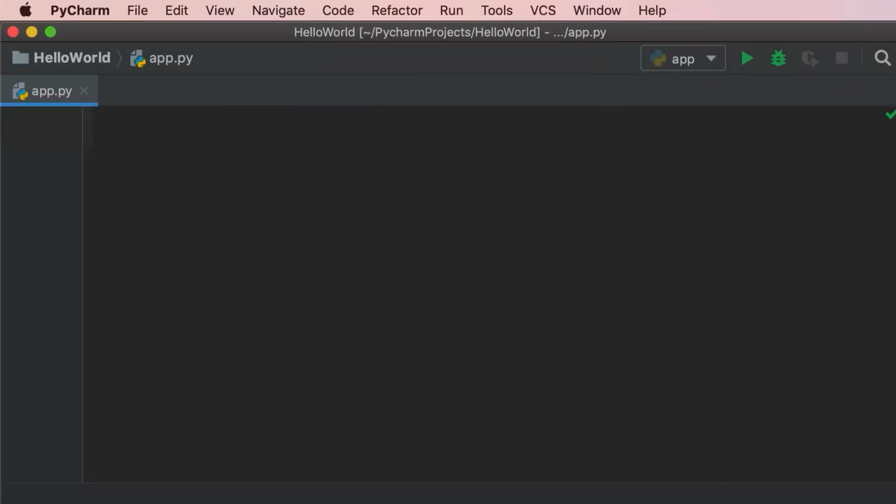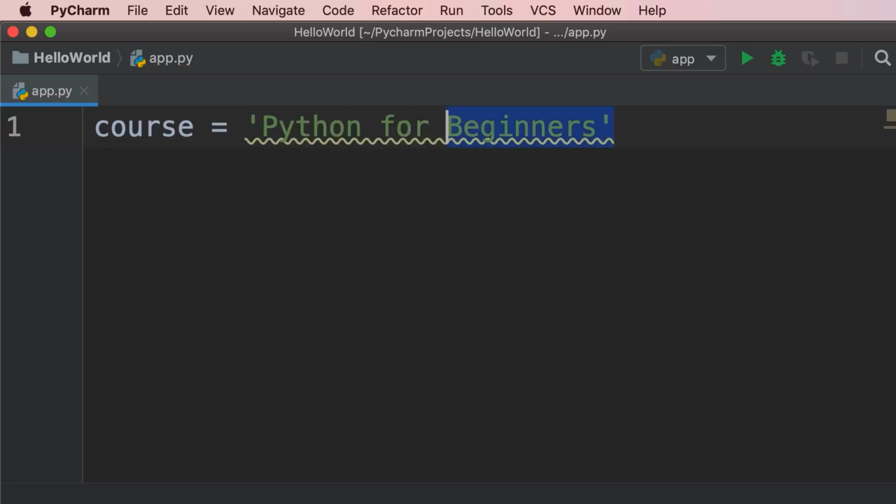In this tutorial, I'm going to show you a bunch of cool things you can do with strings in Python. So let's start by declaring a variable called course and set it to Python for beginners. Now this string that we have over here is technically an object.